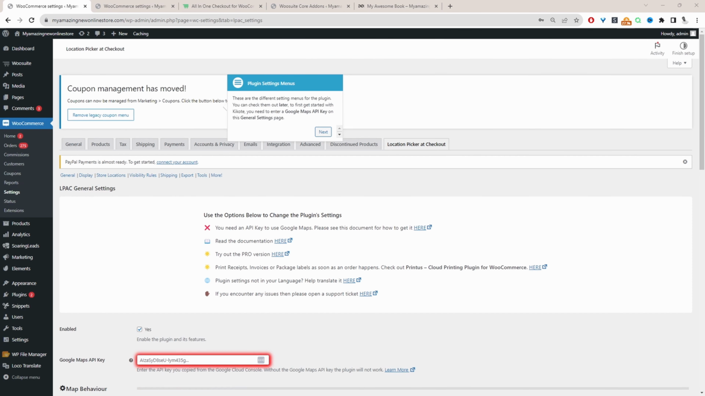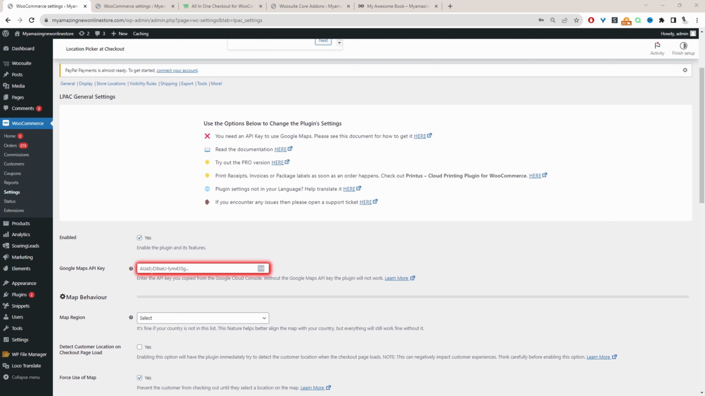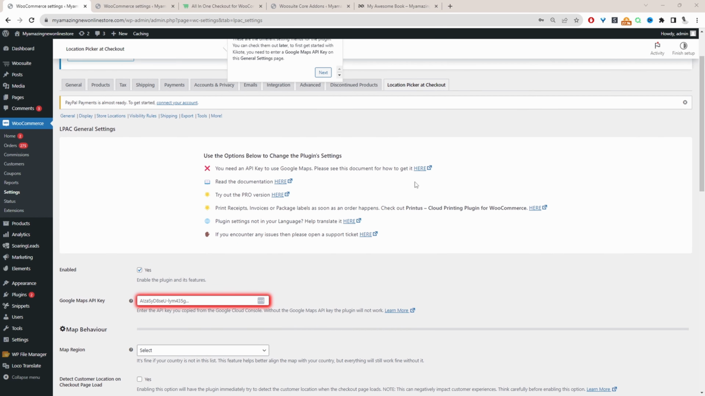Although this plugin's free, it does use Google Cloud Platform services, specifically the Google Maps JavaScript API. However, at the time of recording this, Google does provide a $200 credit, so you can test it out. And then if it makes sense for your business, you can just pay the ongoing rate. So here it's prompting us to enter in our API key. But first, we need to actually register for Google Maps and then get our API key.